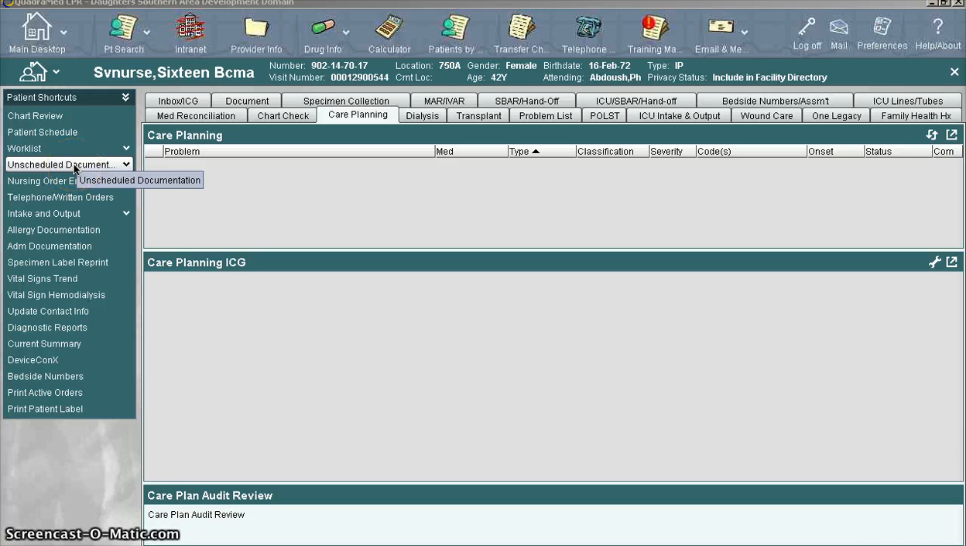Unscheduled documentation. This is where you'd like to chart anything that is going to happen out of the ordinary. I won't go too much into detail with that. Nursing order entry. This is where you would order things that pertain to nursing stuff. This is where you can order SCDs, an early breakfast tray, things of that nature.